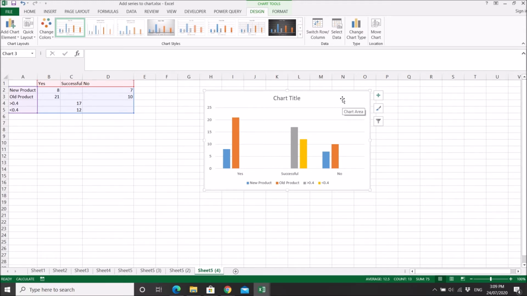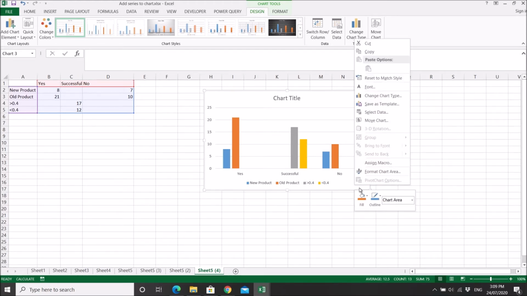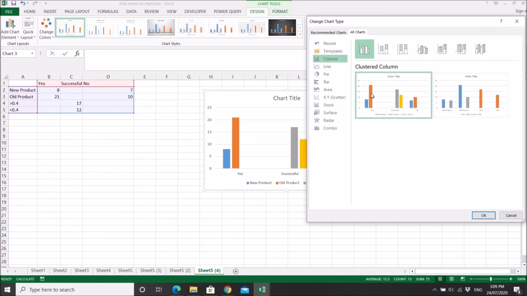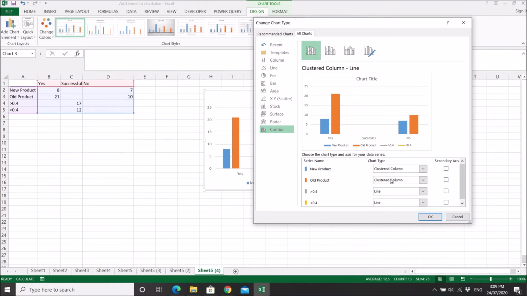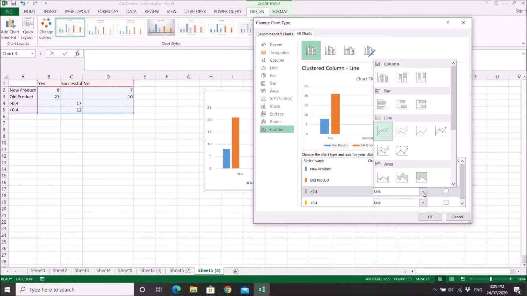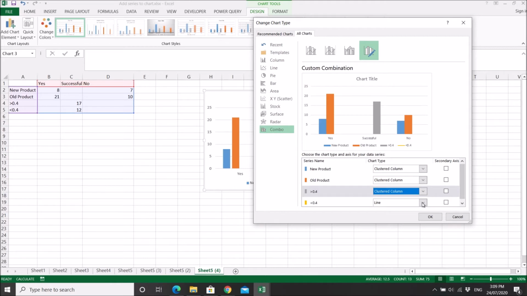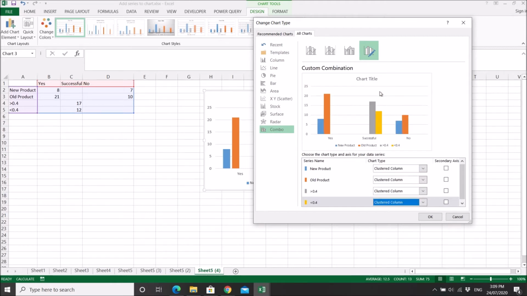So the first step is to click on the chart, right? Then you right click, you change the chart type, change it to combo. Okay, combo. So new product, old product, clustered column, more than 0.4, you also select clustered column, right? As you can see here, it's not aligned, right? The title is not aligned.